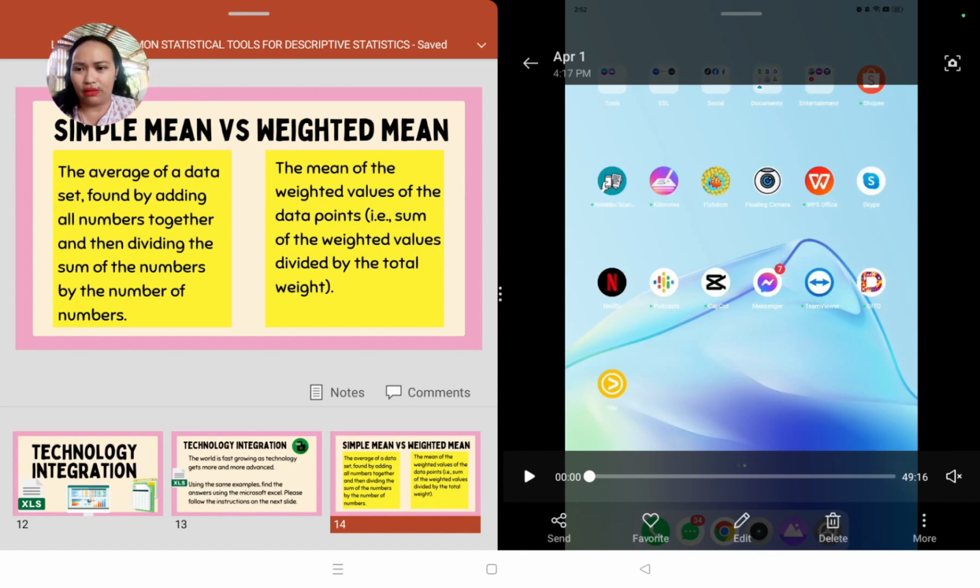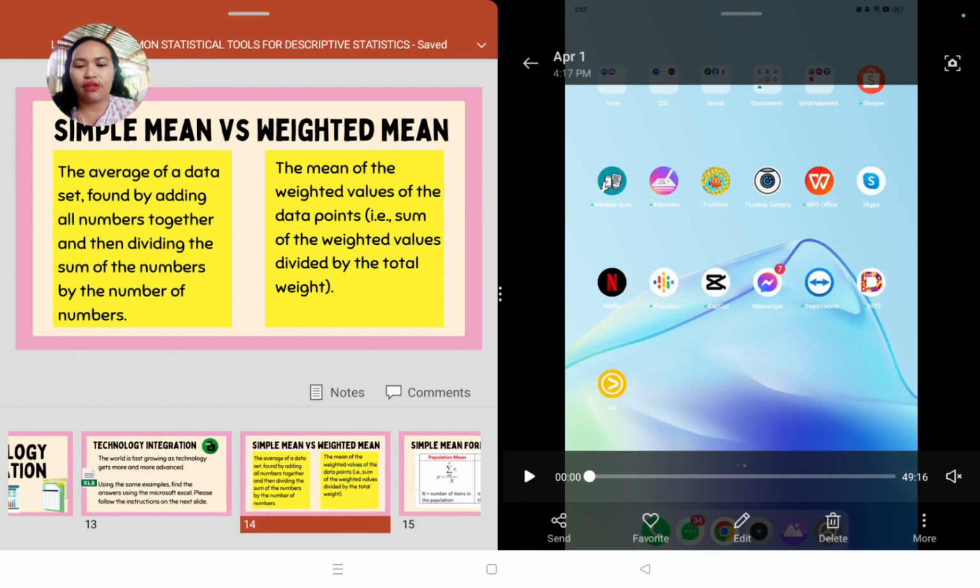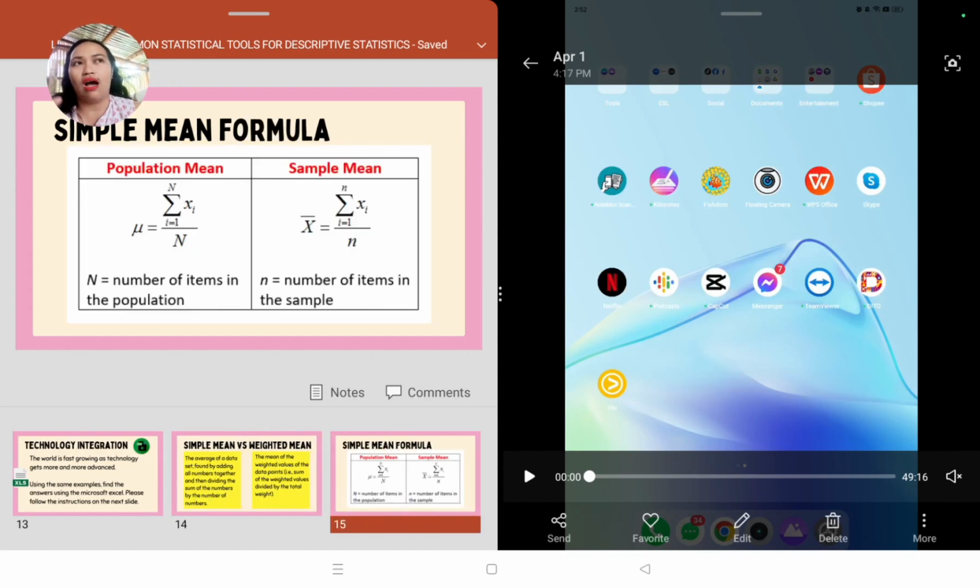So simple mean kuno is the average of the data. In other words, i-add nimo ang tanang values nga nagather, i-divide sa n or number of items in the population. So pila ka buok ang values, i-divide by sa number of values.